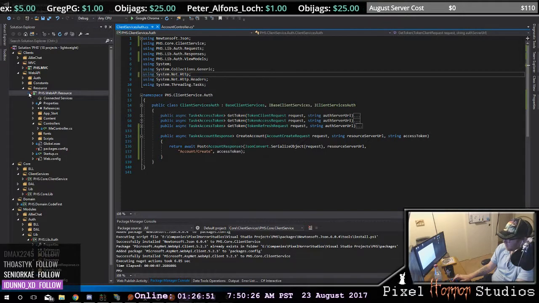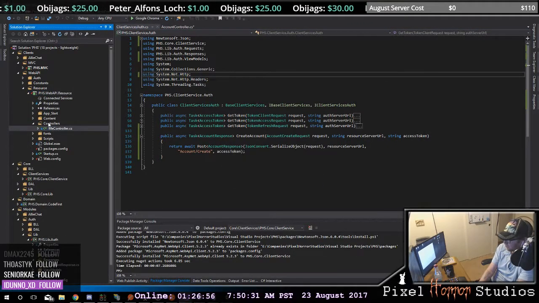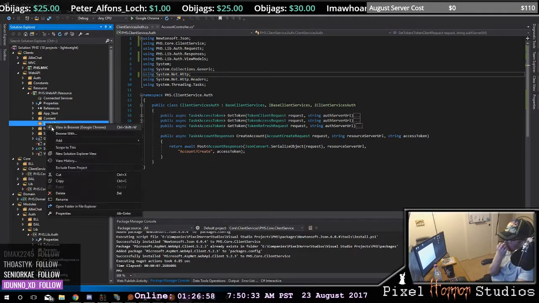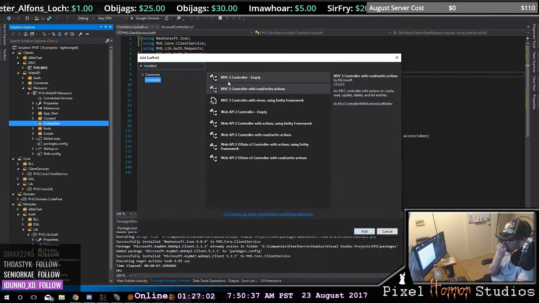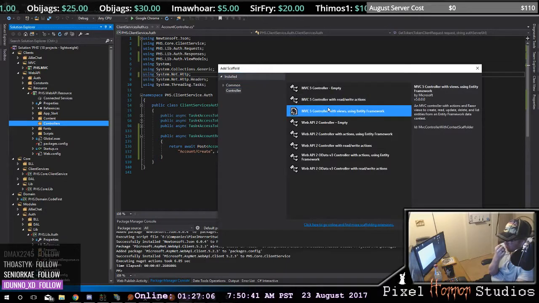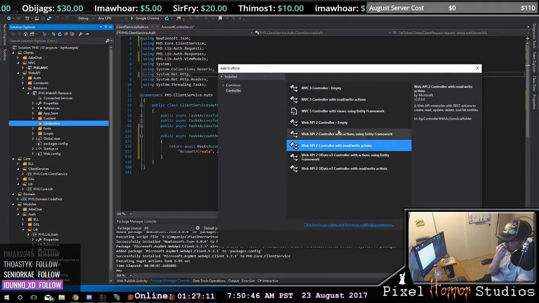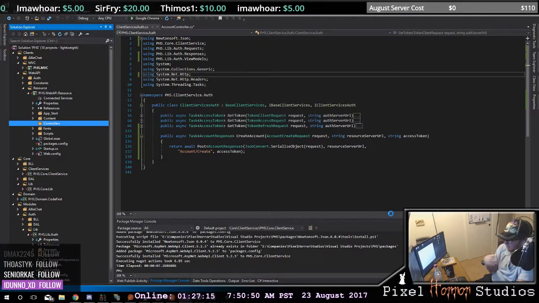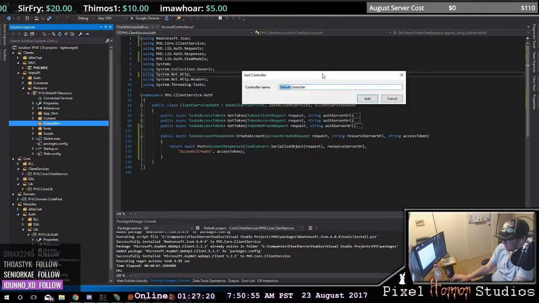So now we have to go into my resource server, and we need to create my first controller in here. And it's going to be called an account. So we can add in a new controller. You'd be passing in this MVC controller web API with read-write actions. Let me see if I want that. I don't. We'll just make an empty one. And we're going to call this thing my account controller.